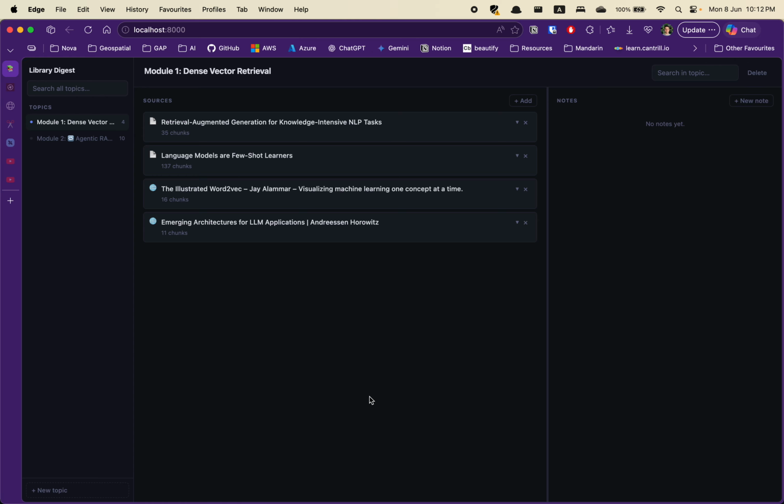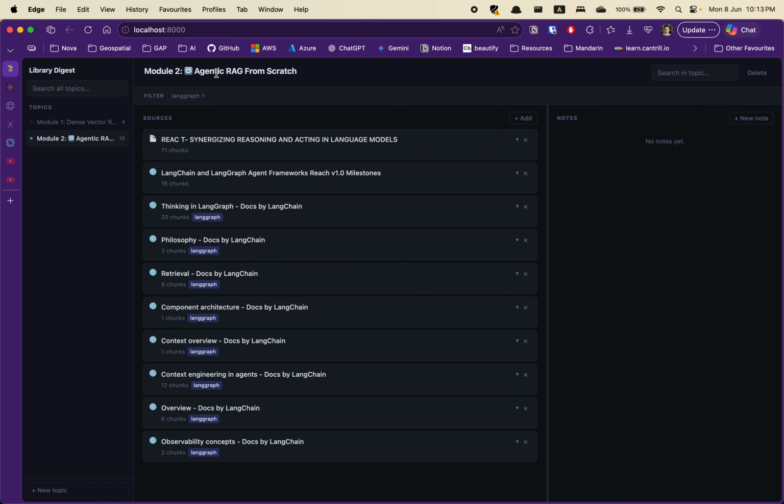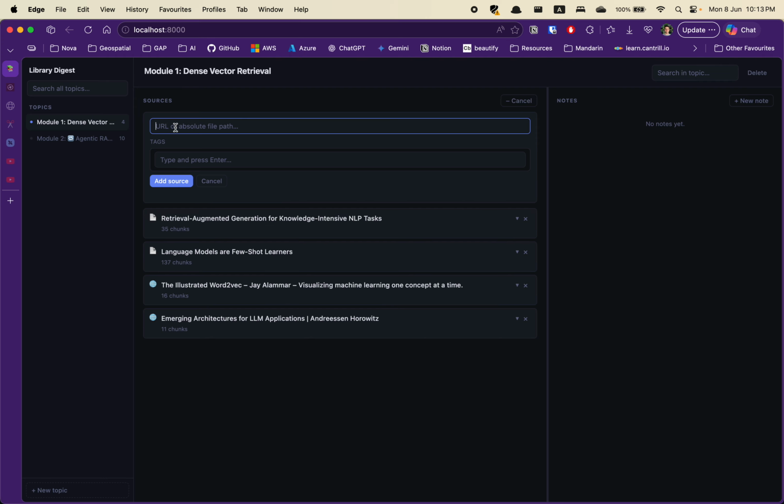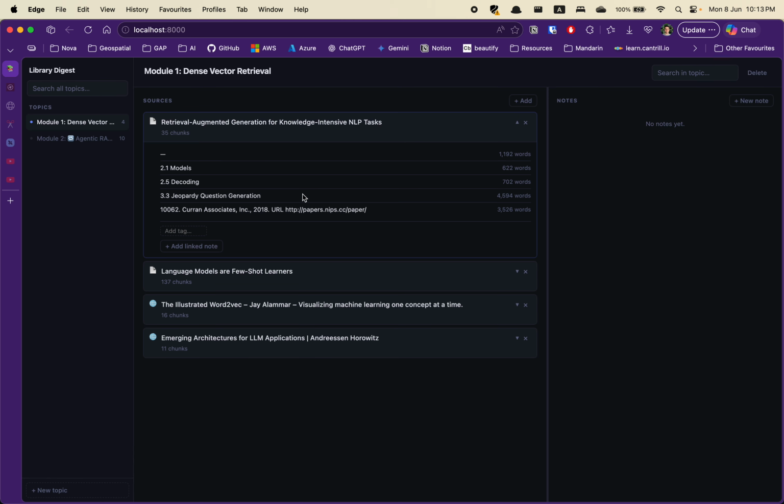So it runs locally. And you can see here we've got the first two topics that I've been learning about: dense vector retrieval and agentic RAG from scratch. So you can just add a new topic here however you like, but from there you'll add resources. So a resource might be a PDF on your device where you can copy paste the path of the PDF, or it might be a web page. And once you've done that, you can add a tag if it's relevant to you and add it in as a source, and it will eventually look like this once it sits in there.